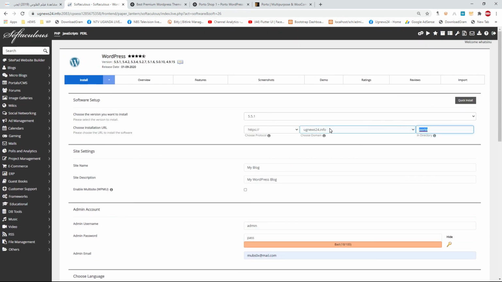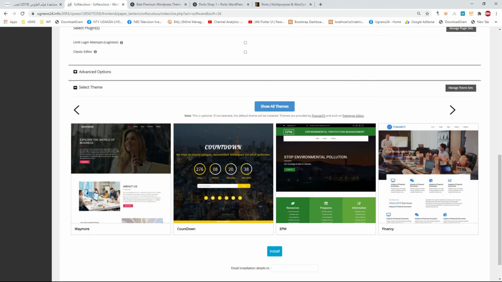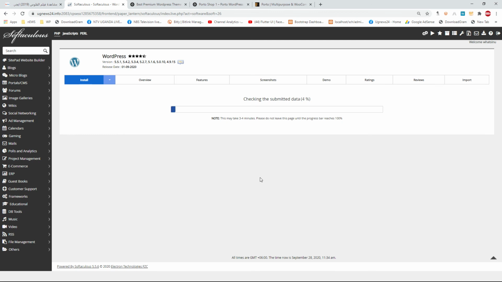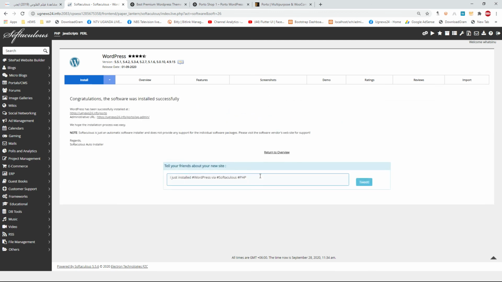But if the domain is your own domain and you don't have any content for this, you have to erase this word and make sure that this space is empty. But I want to create a new folder where I'm going to practice from. So I'll go ahead and click on install. It starts processing, and there it goes. It has already installed WordPress for us.